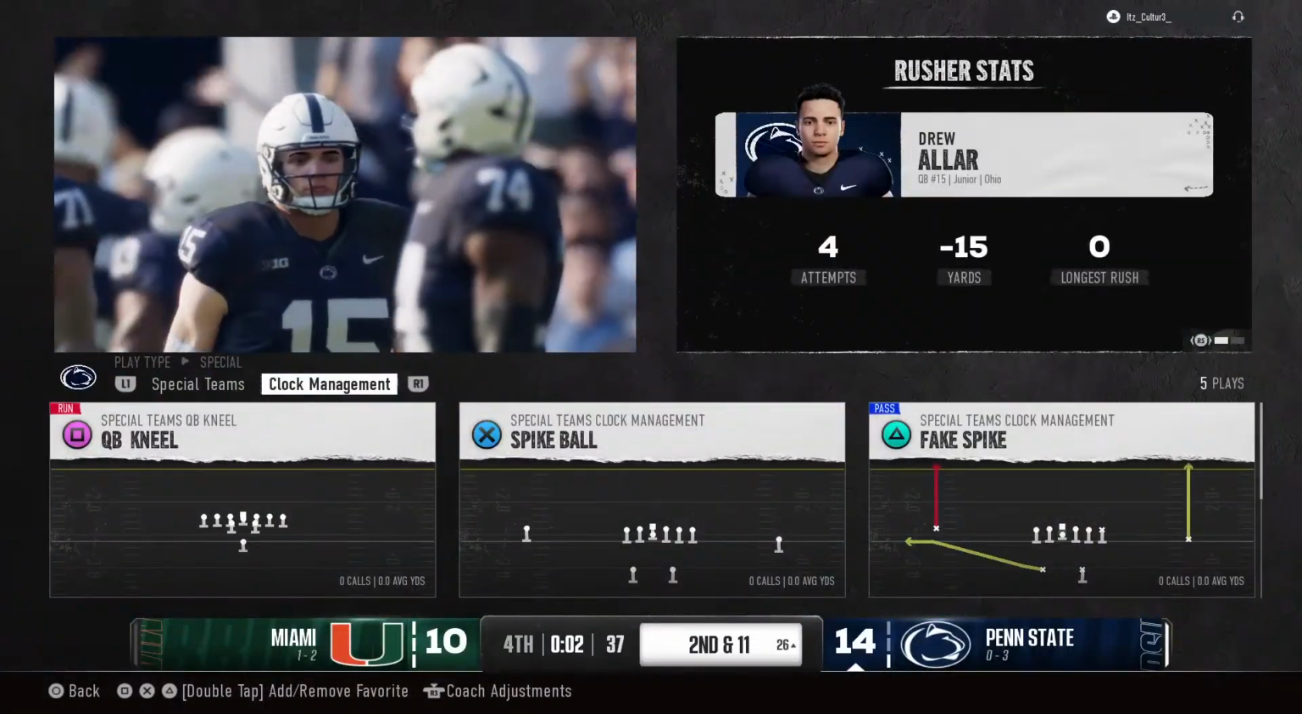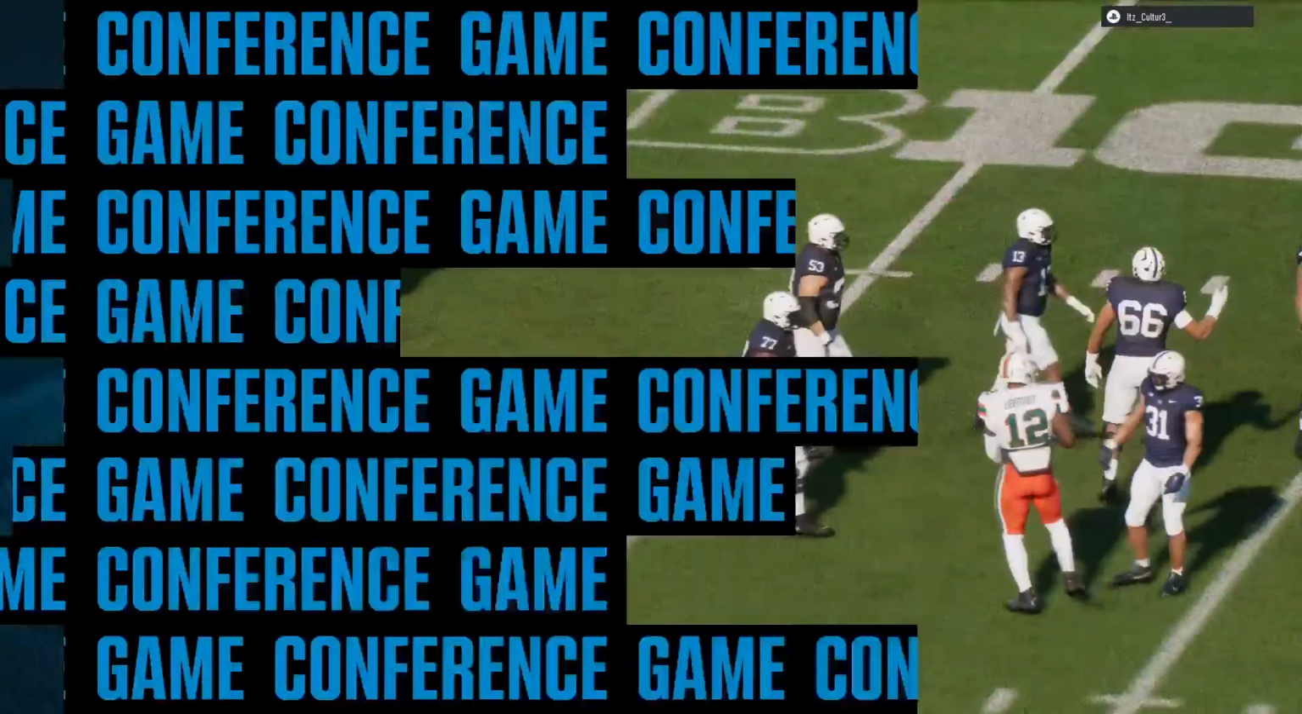Entering play call, clock management. There are 2 categories. You have 5 options.